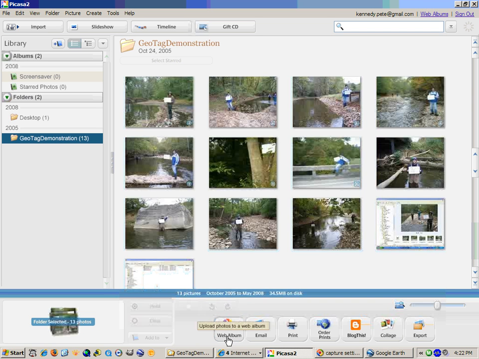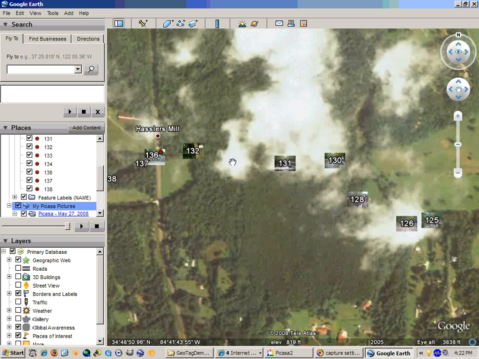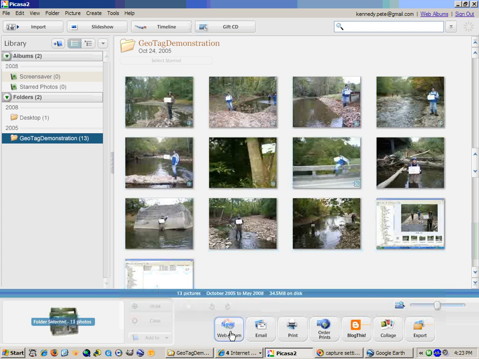Now, creating the KML file is fine, except for these images exist on my hard drive here, so it's hard to share the KML file that references images on my hard drive. So what I'll do is I'll create a web album.